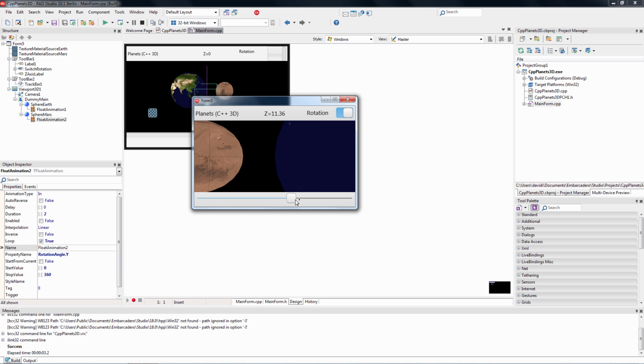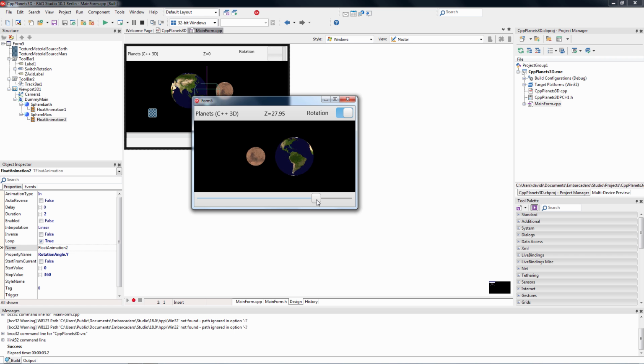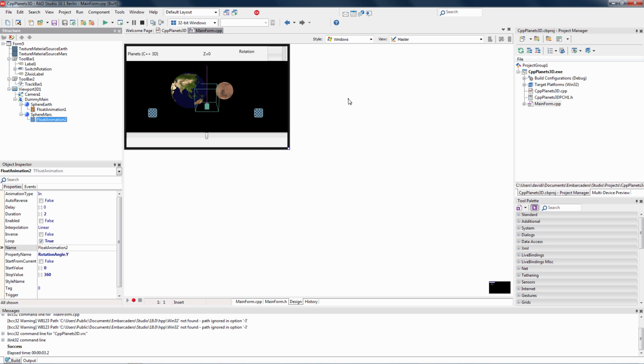Move the track bar to fly by the planets and see that they're still rotating. So it's very cool and very easy to build a 3D application.